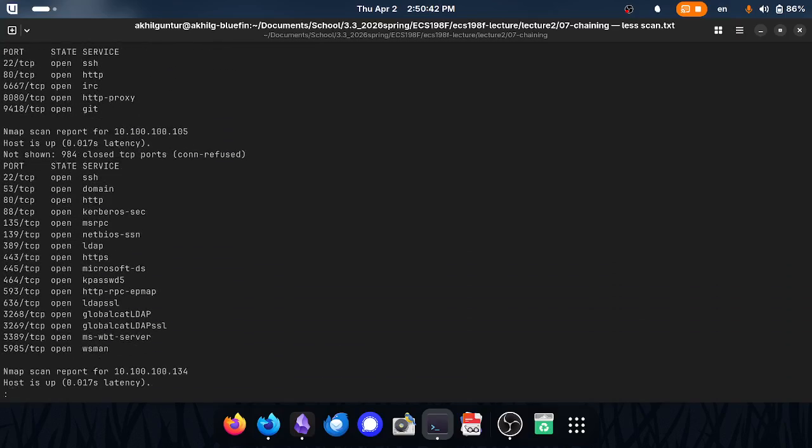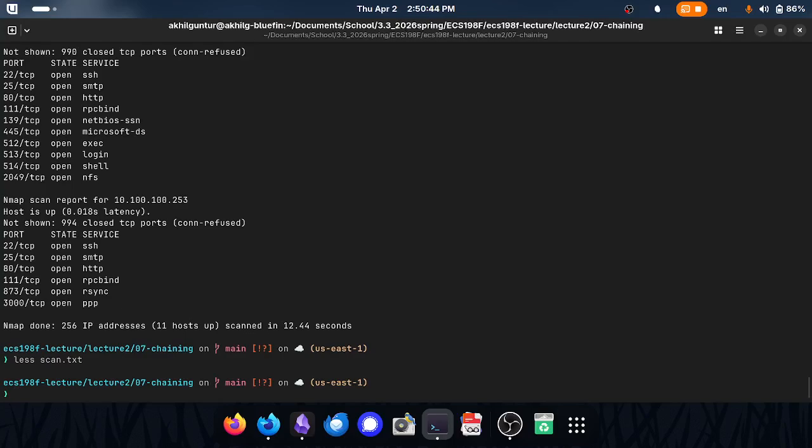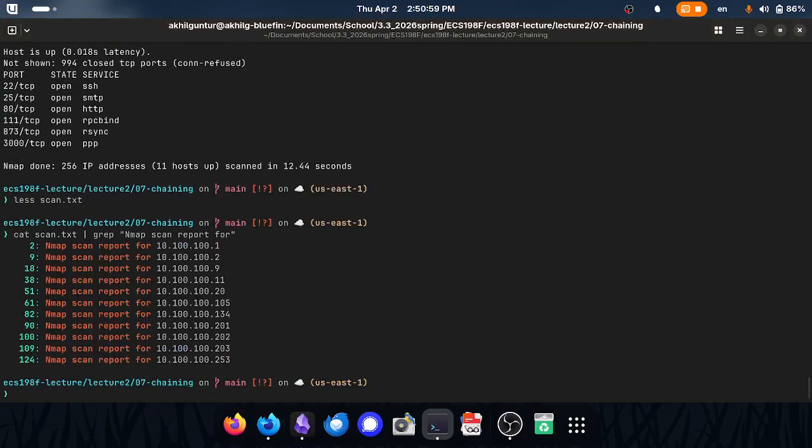So remember, what we did before was we just grepped this file, right? We did cat scan.txt, and then did grep for this line. So let me just do that again. And we can see, okay, again, it gives us the entire line output, right? It's not just giving us the IP addresses, it's giving us the entire line.